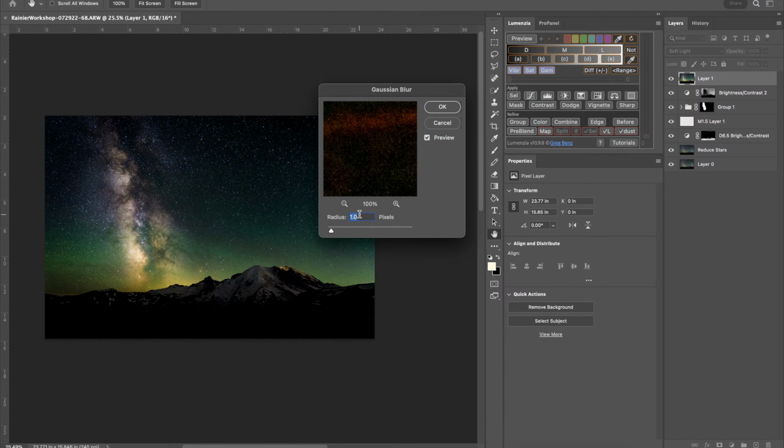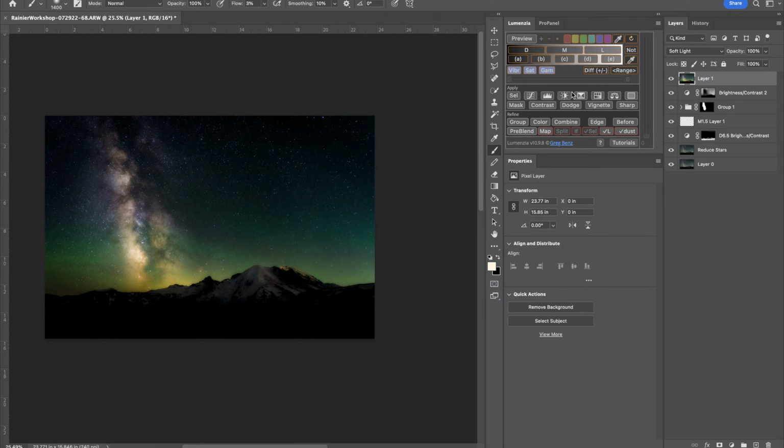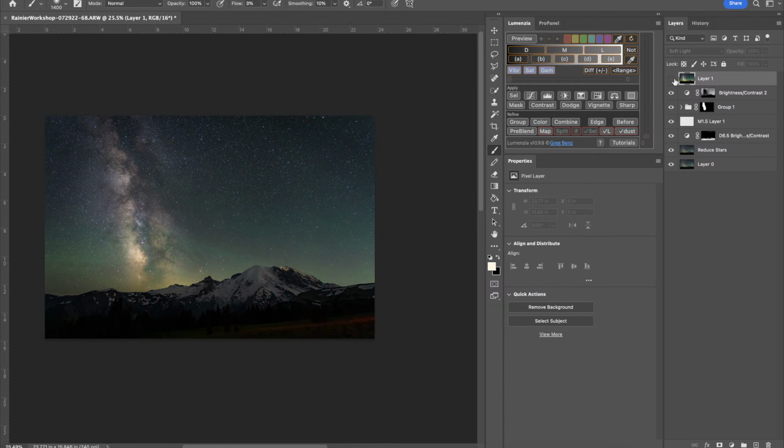And you want to set this number of pixels around the same as your camera's resolution, okay? So I have a 24 megapixel camera. I like to set this to 26. If you have a 45 megapixel camera, change this to like 47. You just round your resolution, set it to that. We're gonna hit OK. Now I'm going to deselect it, okay?